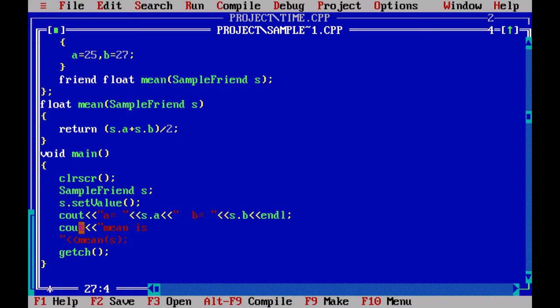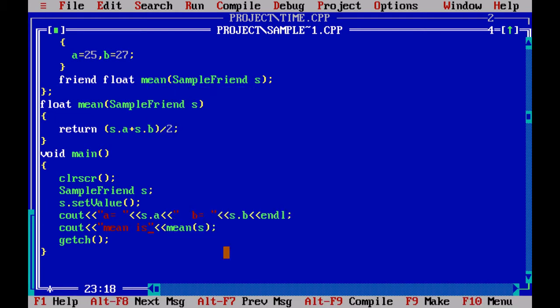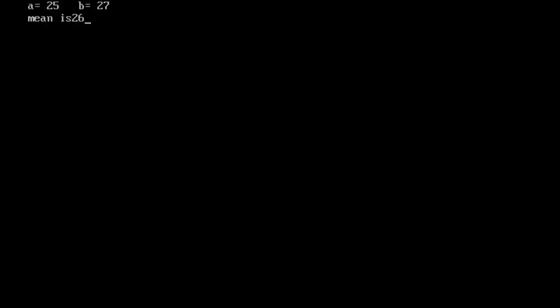In the main function we have created object s. We will call set value, and we have printed the variables a and b, and we are calling this function mean now. So let's run this program. Alt F9 will compile our program, and Control F9 will run our program. So this is the output of our program. A equals 25, B equals 27, and next line mean is 26.